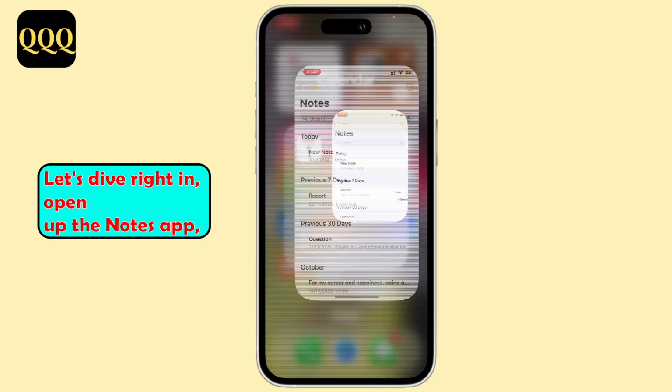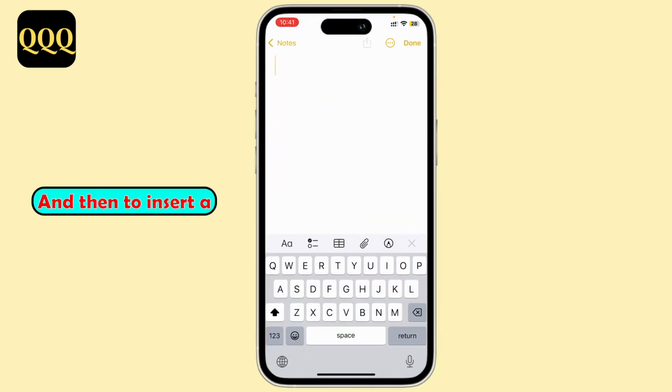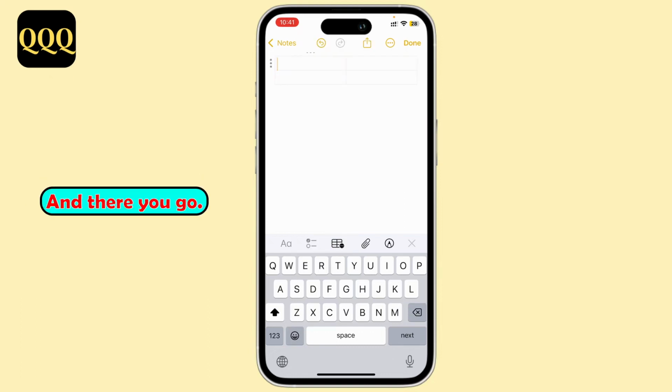Open up the Notes app. Create a new note by tapping on the pencil icon in the bottom right corner. And then to insert a table, you can see the table-like icon above your keyboard. Just tap on it and there you go.